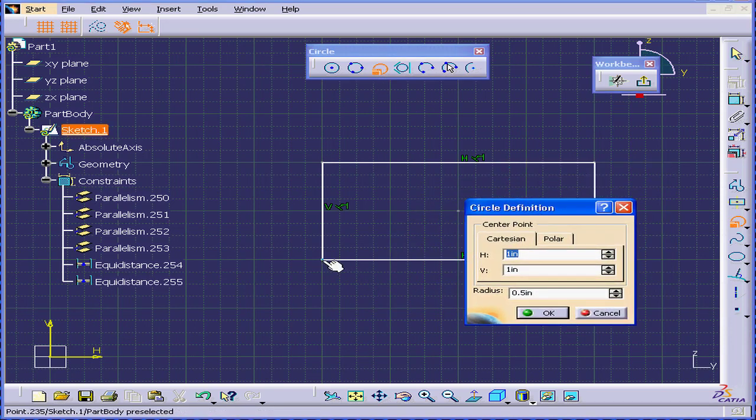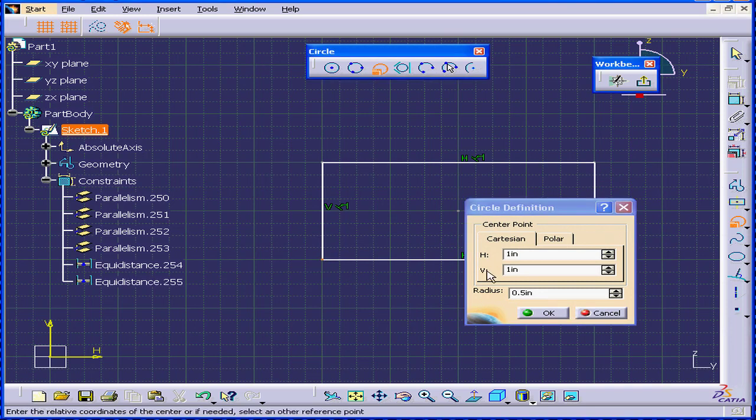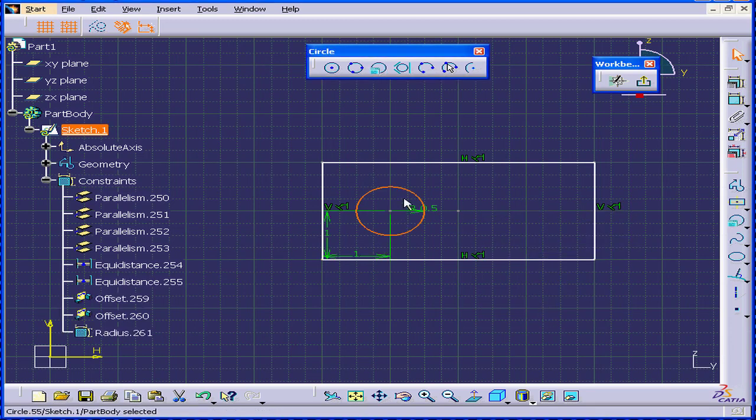Let's select the points we'll use as coordinates. 1 inch vertical, 1 inch horizontal. Let's have a radius of 1/2 inch. Click OK. And you see that we have indeed created a circle with a center point of 1 inch vertical and 1 inch horizontal from this point. Let's delete it and delete this point as well.